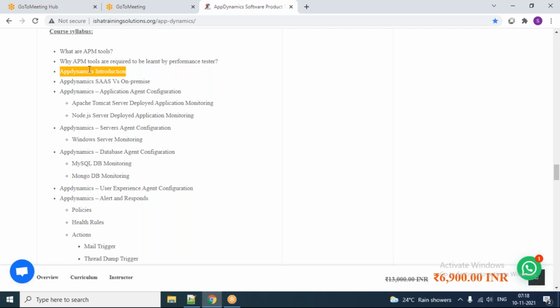And then we are going to learn one more agent called the server agent configuration. In the previous version of AppDynamics, they used to call that the machine agent. I wanted to get machine level understanding. What is that machine level? You are going to get CPU level, memory level, disk level, network level, like that. If you want that understanding, you are going to use the machine agent configuration.